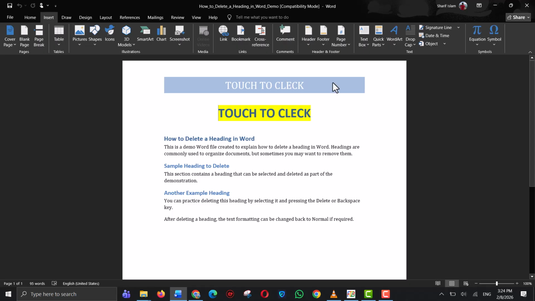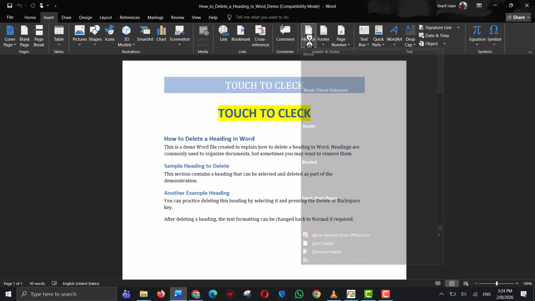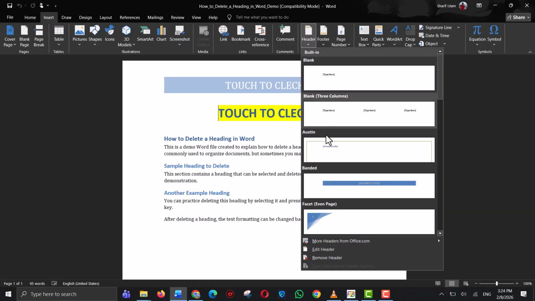Step 3. Click on Header from the toolbar inside the Insert tab. This option shows you different header settings and allows you to control what appears at the top of each page.